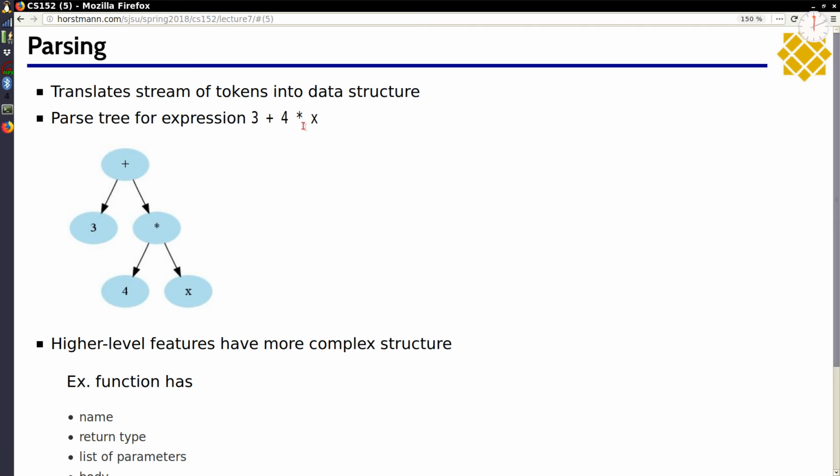So here we want the multiplication to happen first, and this parse tree accurately reflects that. You can see there's a plus, and the 3 is combined with the product of 4 and x. So something that we will start doing the week after next is to systematically translate these kinds of things into these data structures.